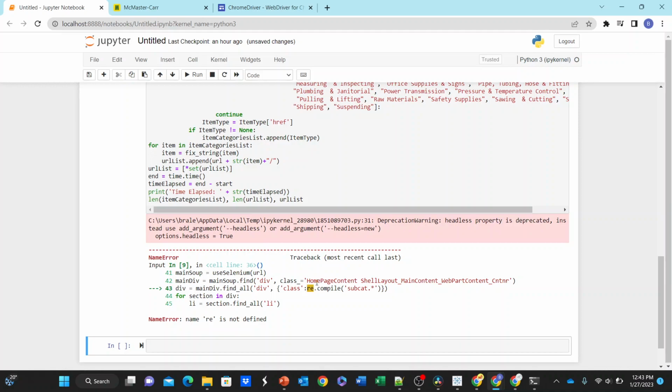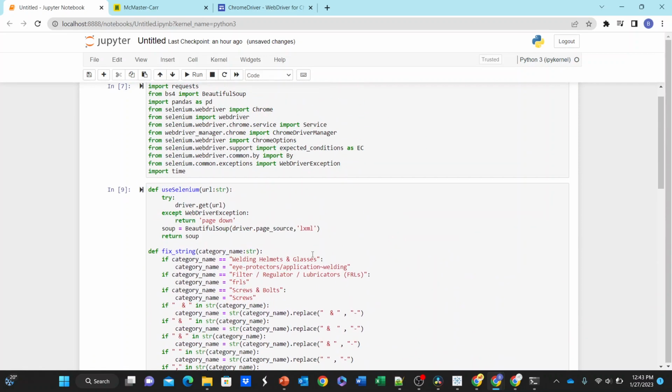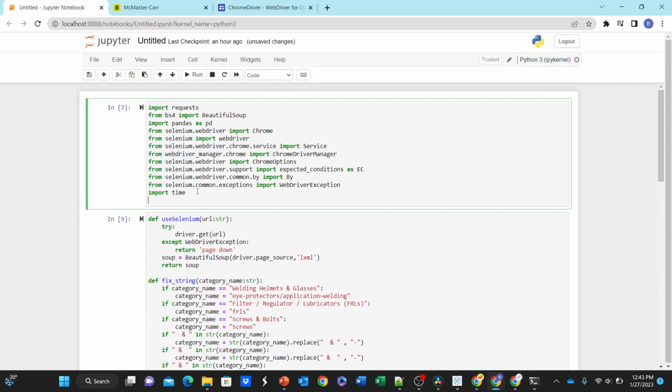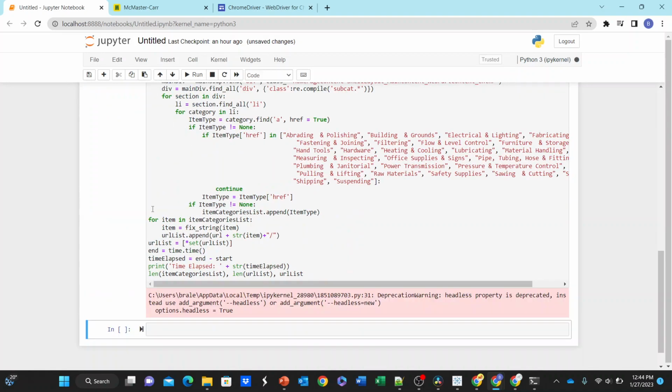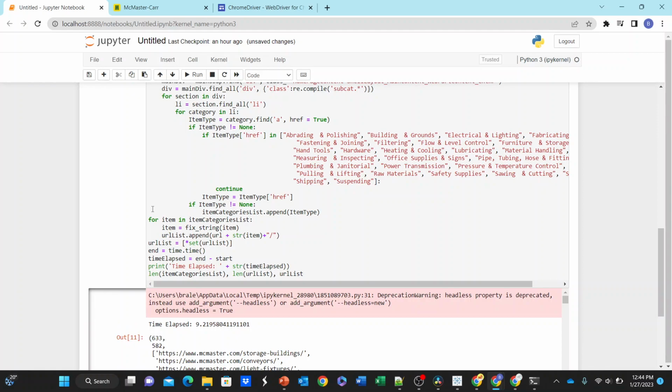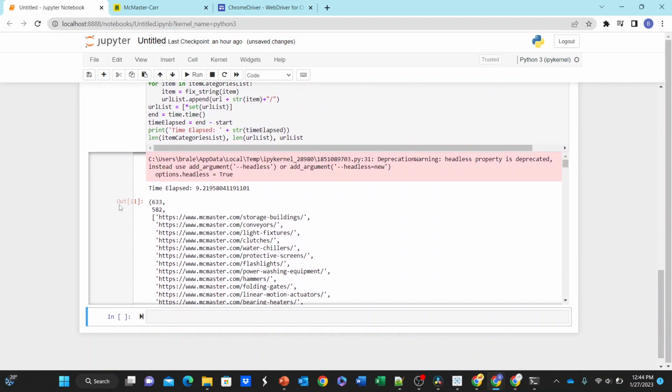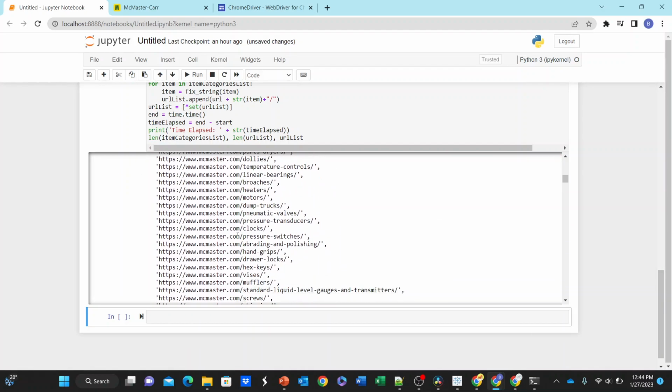Okay, so it got past that part, but we did not put in our regular expression. So we want to make sure that we have our regular expression in there. So just a few little things that we got to make sure that we catch. And boom, it worked for us. It took 9 seconds and it pulled out a list of 582 URLs that we ended up having a list of.